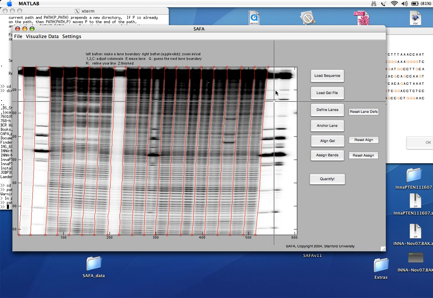And I'm going to go ahead and put the last one manually. SAFA would have trouble guessing the next one. The lanes here are the T1 digests, and so they have very big, thick bands, which can confuse the automatic assignment procedure in SAFA. And so I'm just going to go ahead and put this in manually.